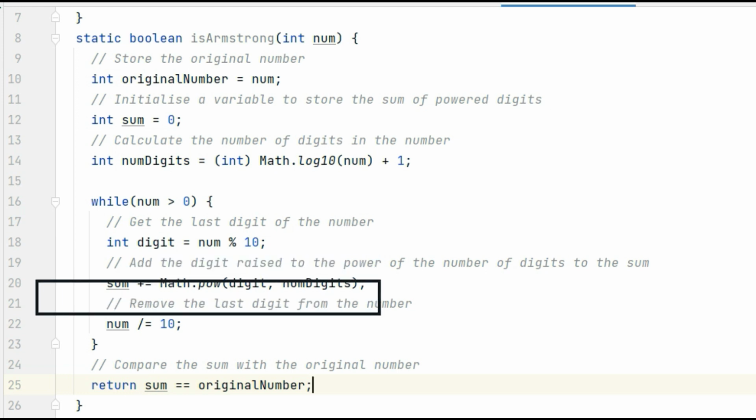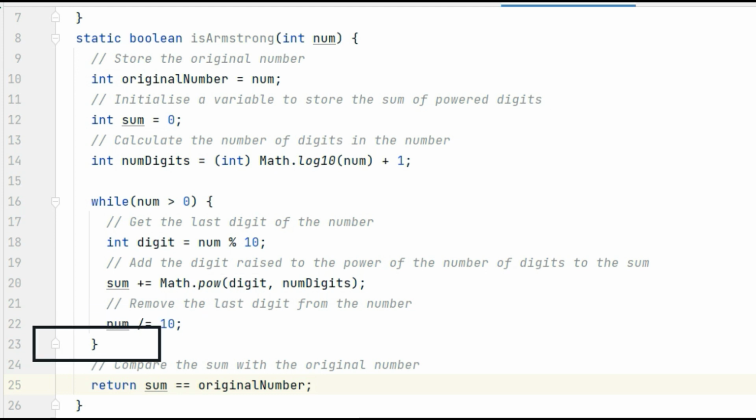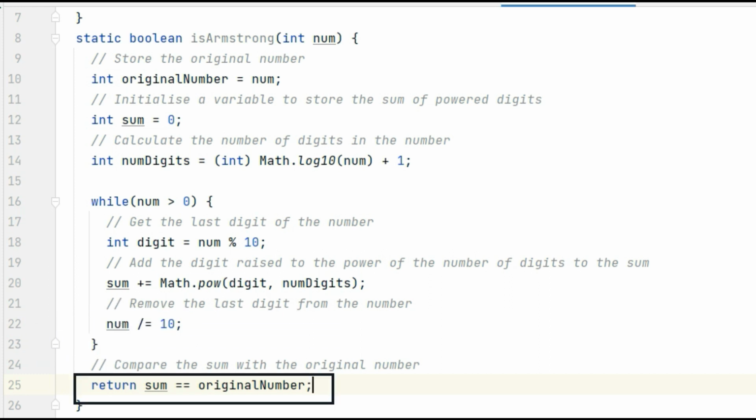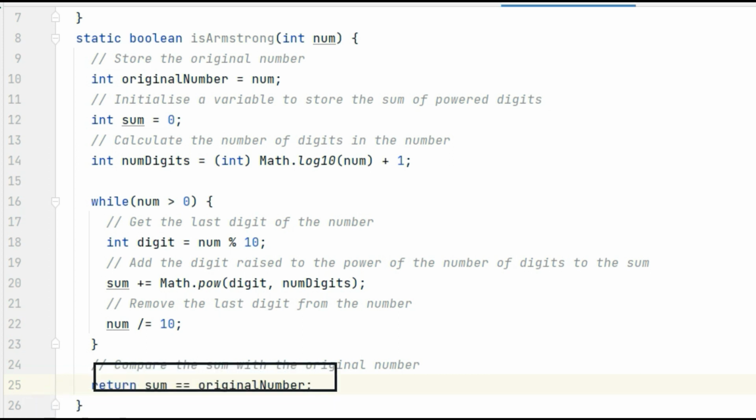We add the value of digit raised to the power of num digits to the sum. This simulates the process of summing the digits raised to the appropriate power. We remove the last digit from the num by performing integer division, that is num //= 10. After the loop completes, we compare the calculated sum with the original number. If they are equal, it means the number is an Armstrong number and we return true. Otherwise, it's not an Armstrong number and we return false.